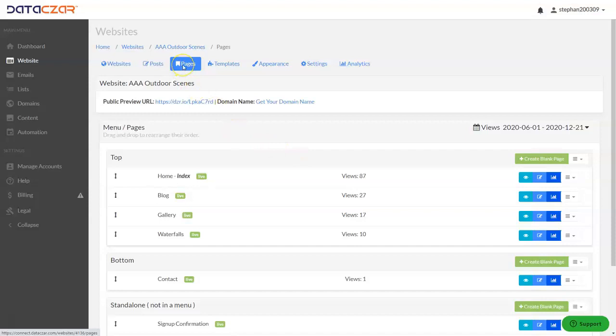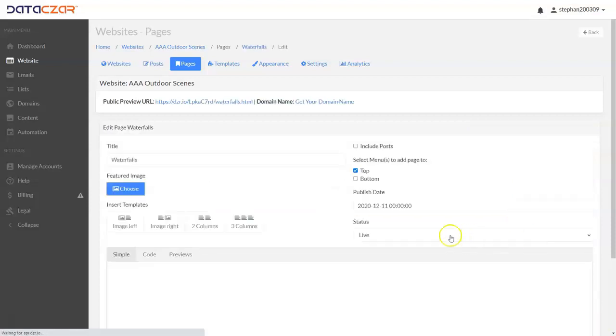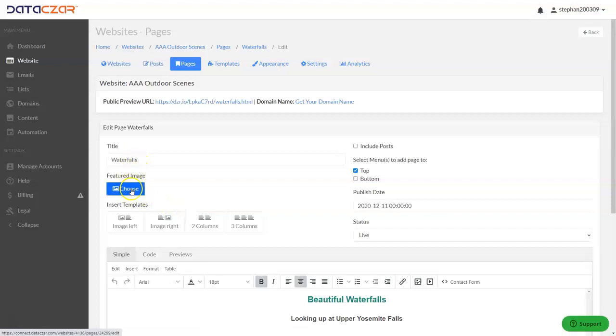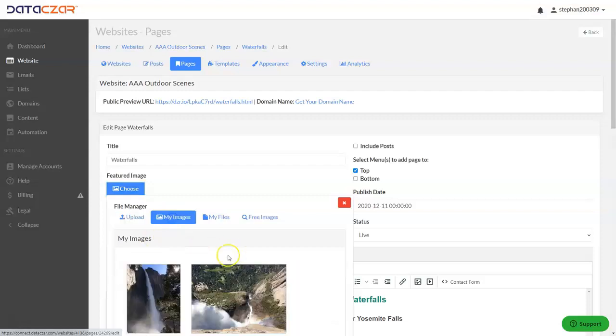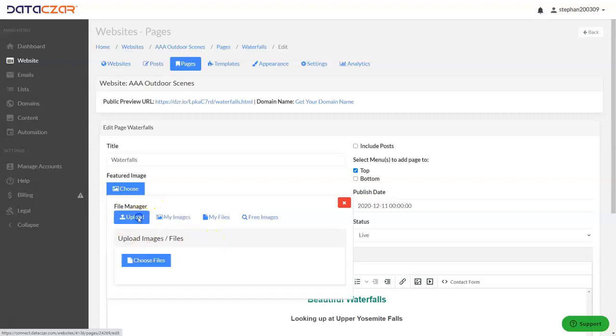And we're on pages right now. So we already have the waterfalls page made right here. We already created that. So let's click on the edit button here. And first of all, we're going to choose a featured image. So let's click on choose. And we're going to upload it. We could go to my images, but we don't have, oh, actually we did. We did add those, but let's go ahead and do the upload anyway.